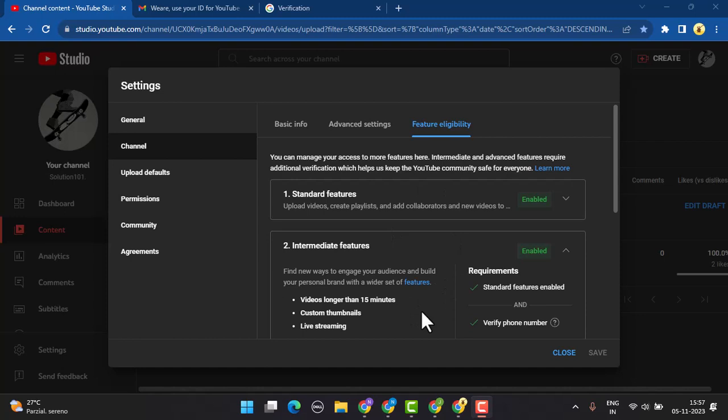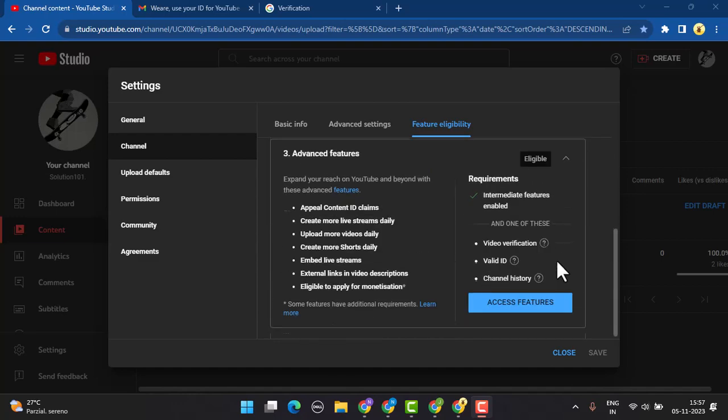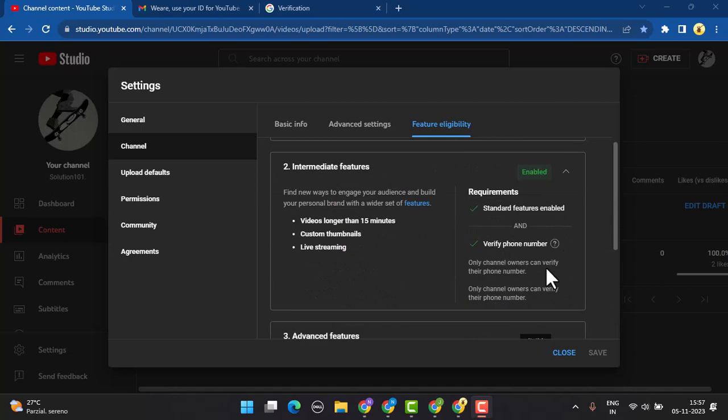In this way you can verify your YouTube account. So after a couple of months or maybe a week, you'll be able to get eligibility for advanced. You can start with this procedure as well. So in this way you can verify your YouTube account.